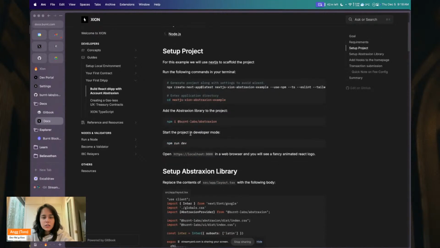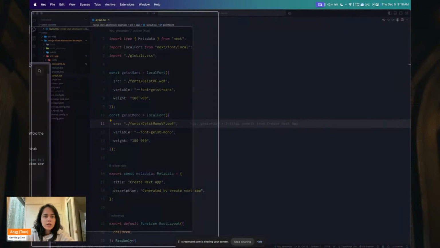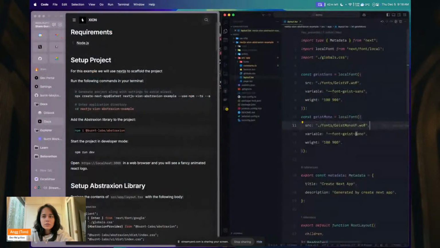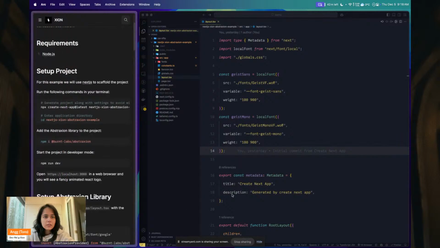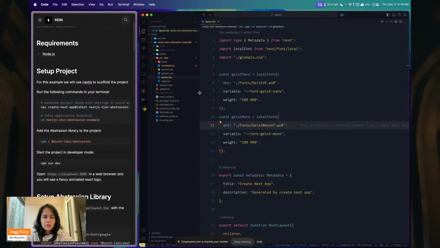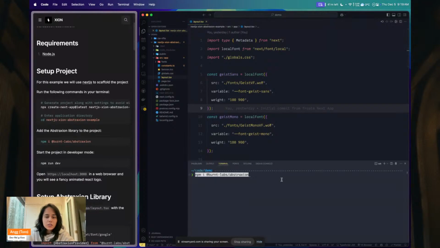So we are going to install the abstraction SDK, and this abstraction SDK is going to help us in the interfacing part. So I'm just going to put it here so that I can always have it on me. Let me just hide this. And yeah, we're good now. So we're just going to first install the abstraction SDK in our front-end app.